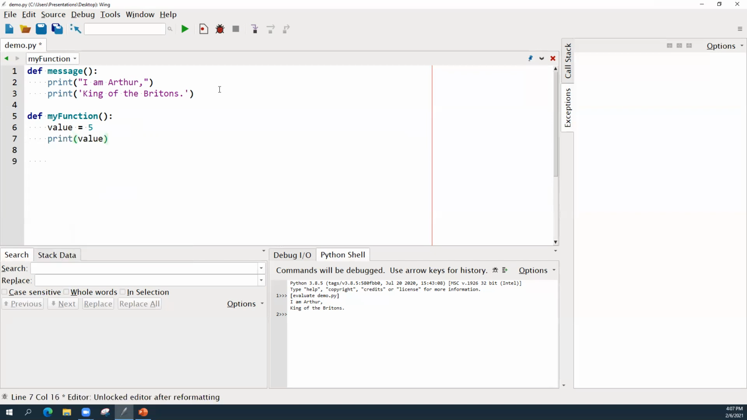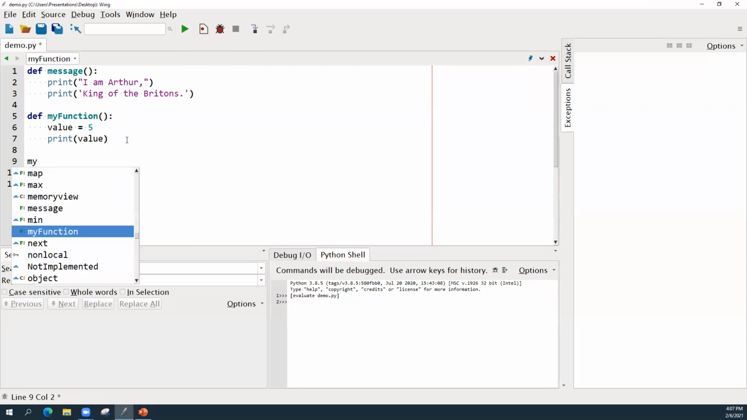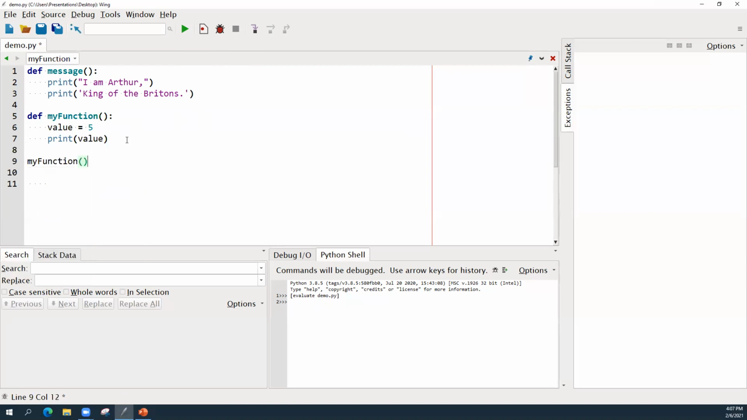And of course, if I were to run this, nothing will happen, right? Let's just prove that nothing happens, because I have not called it. So if I call it, it shows 5. Now, this is referred to as a local variable.